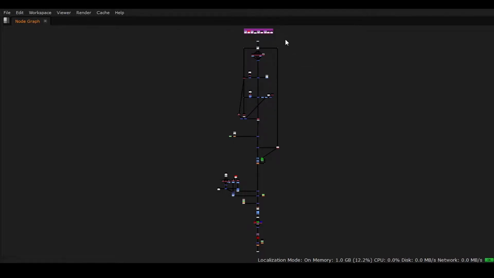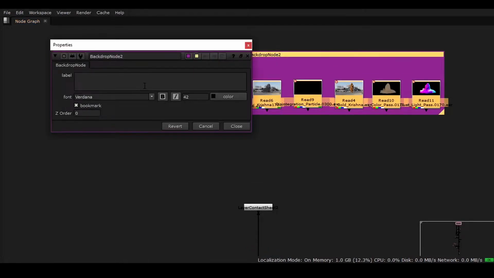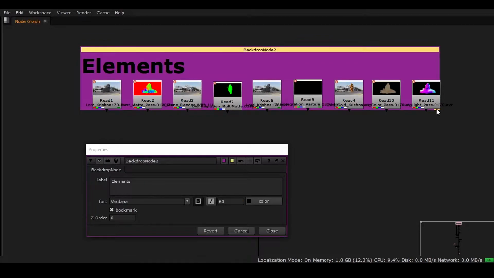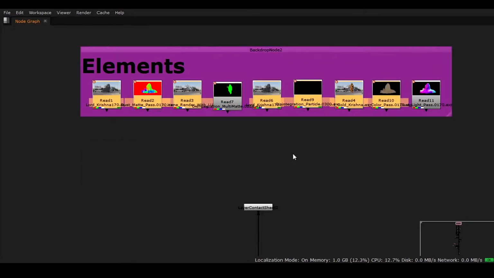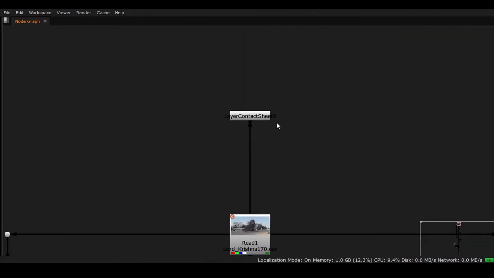Now in this section I'm going to give you a brief idea about how we are going to use backdrop. We can see we have a backdrop called element, because of all the elements you have in this comp. First, here you can type, and then press 60 and bold so that it should be visible from a distance, right?